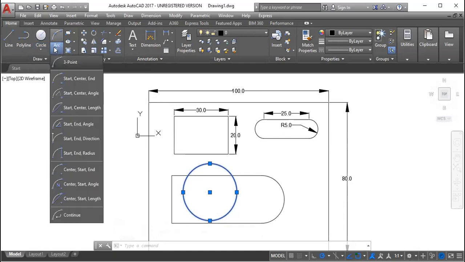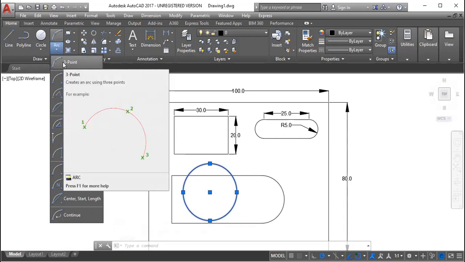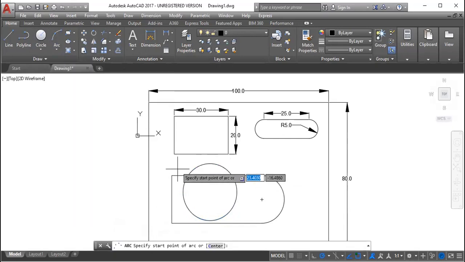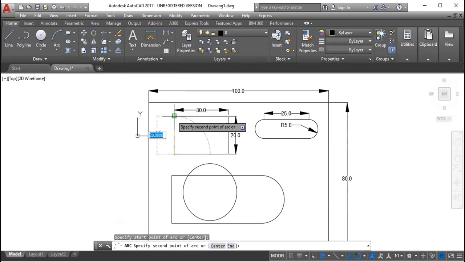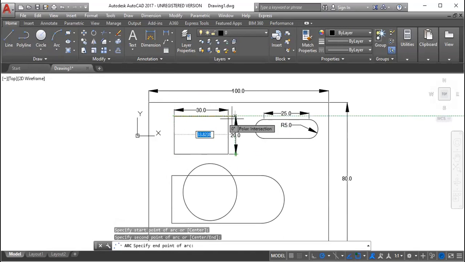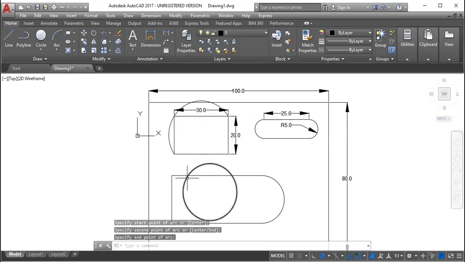So let me quickly draw an arc with 3 points. Okay. Now, for instance, I want to get an arc with these 3 points. Let me say I want to get an arc with this point here, another point here, another point here. You can see these 3 points. I'm going to get the arc across that.